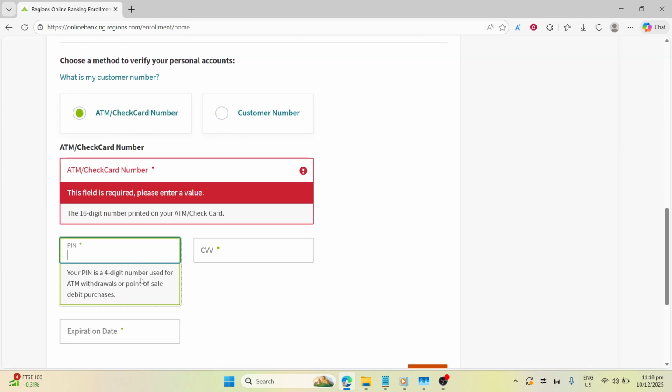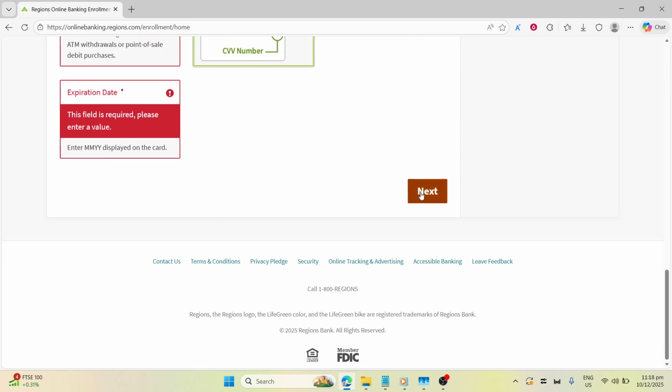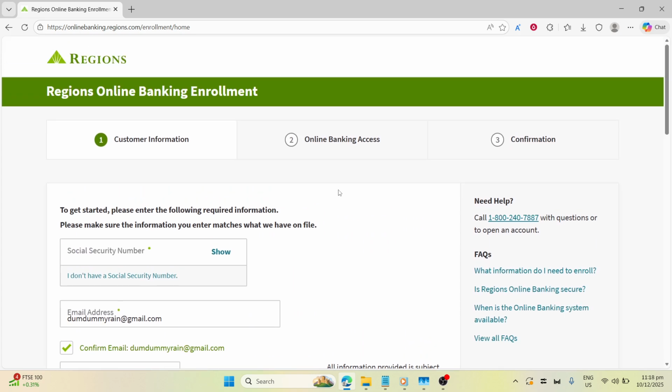For your privacy, only complete these steps on the official site, on a device you trust, and over a secure internet connection. After your identity is confirmed, you'll create your login credentials. Choose an online banking ID, sometimes called a username, that's easy for you to remember, but hard for others to guess.